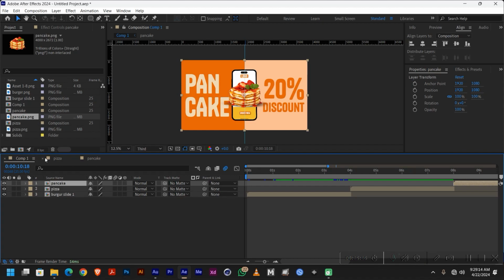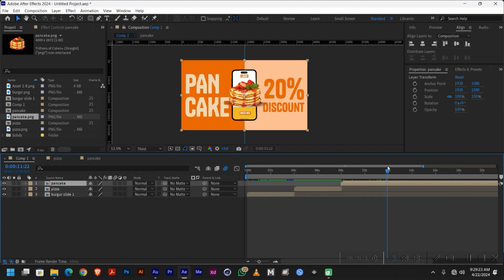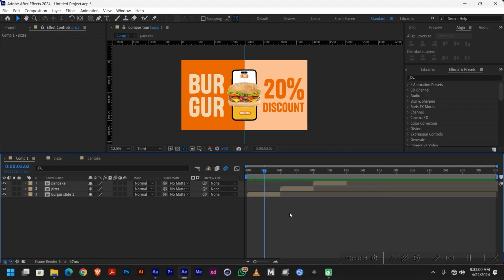So in all, it's supposed to have 12 seconds. Okay, it's supposed to end at 12 seconds. So move to the 12-second mark. I select this and then Alt and then the right square bracket. Okay, so the next thing we are going to do is to create a transition for all of these 3 sliders.